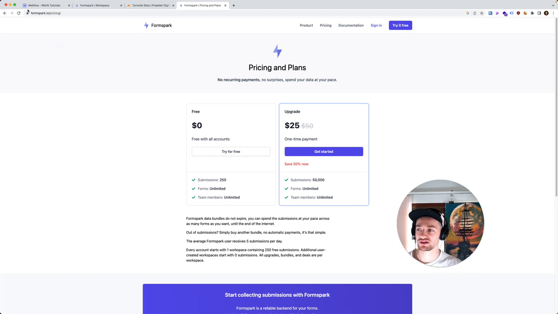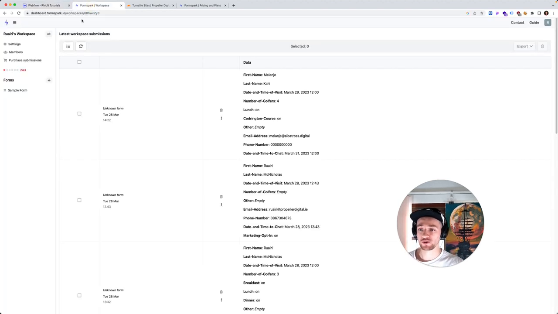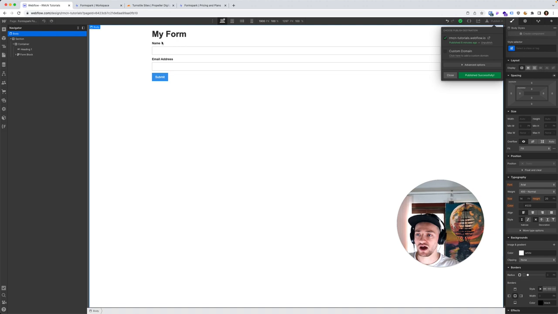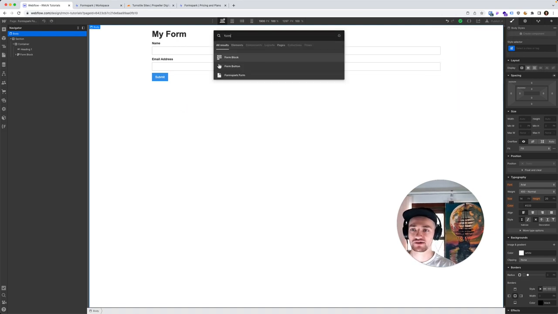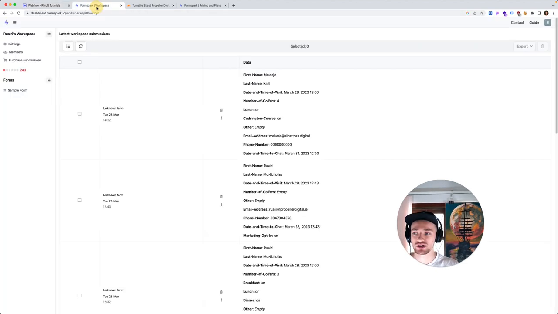So we have 3 things open here. We have Webflow, where I just have a simple form set up. We have Formspark, where I have logged in and created an account. And we also have Cloudflare, because in this instance, we are going to stop bots with Turnstile, which is Cloudflare's smart ReCAPTCHA alternative. Works great, runs in the background, no cost. So I have literally just dragged in a form element here and popped it onto the page. And if we don't do anything, that's going to go through Webflow's form submission handler. And what we want to do is replace it with Formspark.